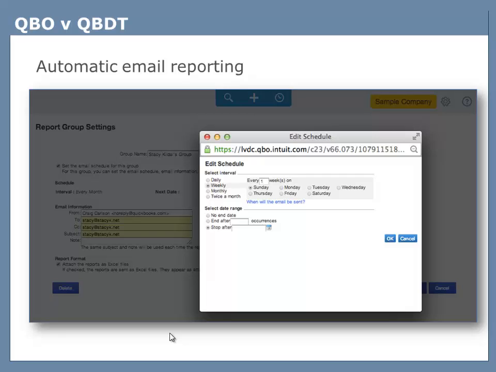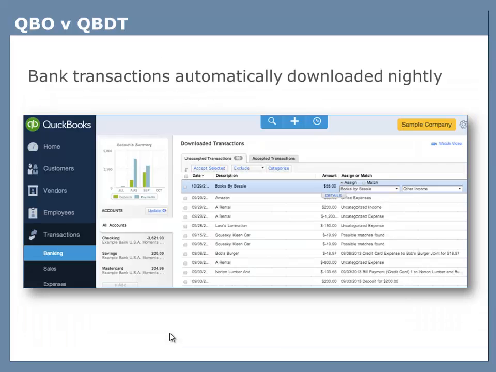We can customize and memorize the reports in desktop, but we still have to actually go into the product, open up the report, and then email it. Either save it as a PDF and manually attach it or email it directly through QuickBooks Desktop Editions. But with QBO, we can actually just memorize the report and then customize the email schedule so that it's sent automatically.